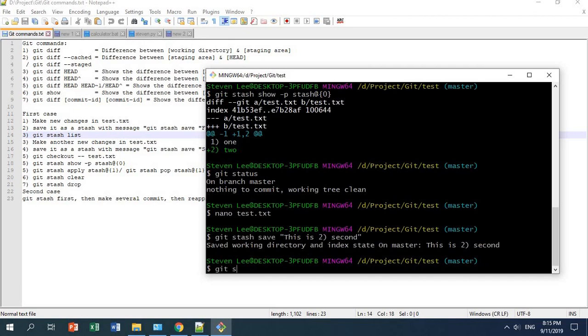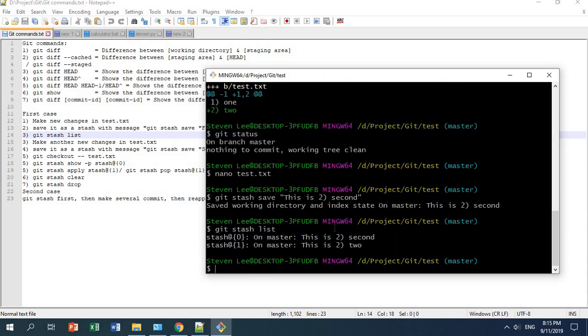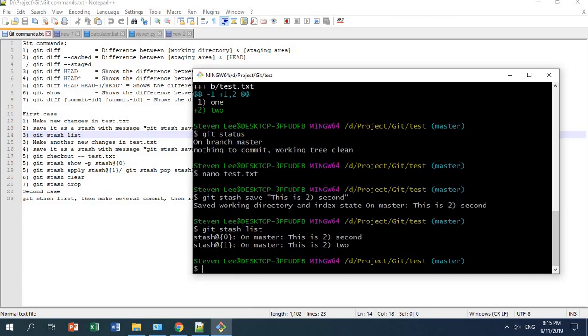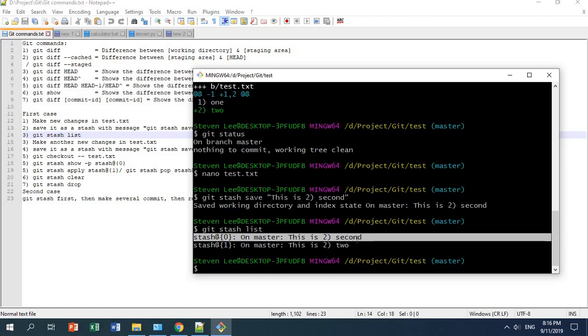Right now if you do git stash list, you can see that there are 2 stashes. You can see stash 0 is your topmost stash, which is the stash that you saved most recently. And so git stash actually works like first in first out. Whatever comes in first, if you apply it, it will be the first one that comes out.